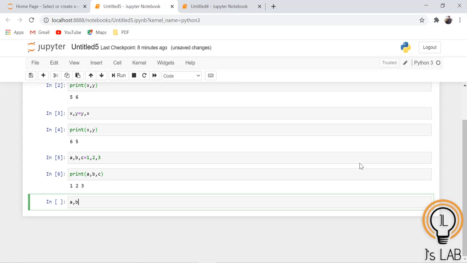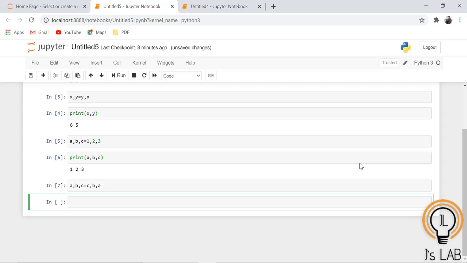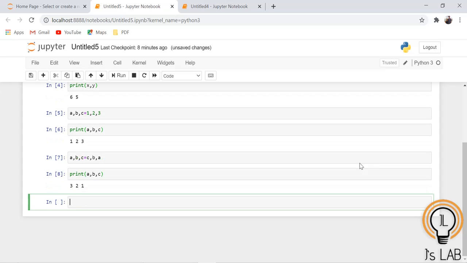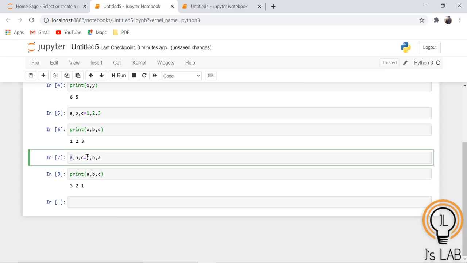What I'm going to do is A comma B comma C equal to C comma B comma A, and print. Now you guess what the values of A comma B comma C will be. Click, and 3 2 1. Now it is reversed. So what happens is, A is allotted the value of C, B is allotted the value of B itself, and C is allotted the value of A.